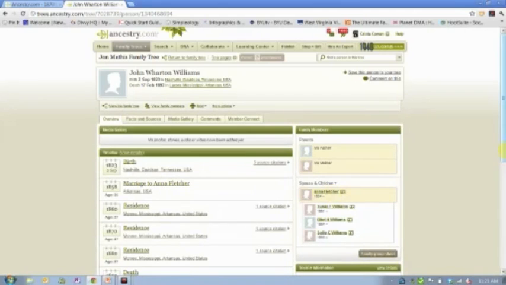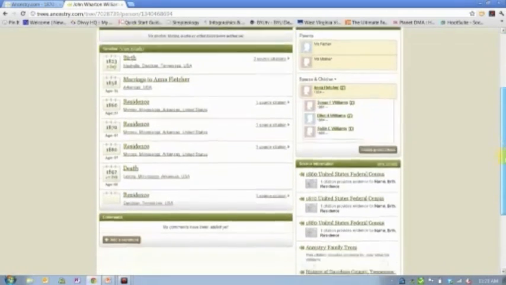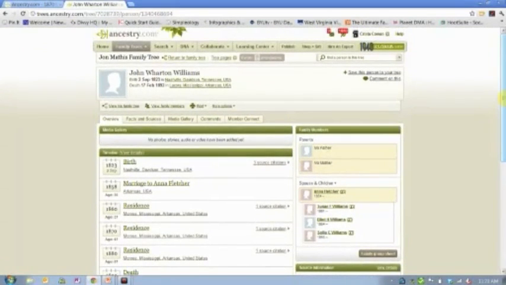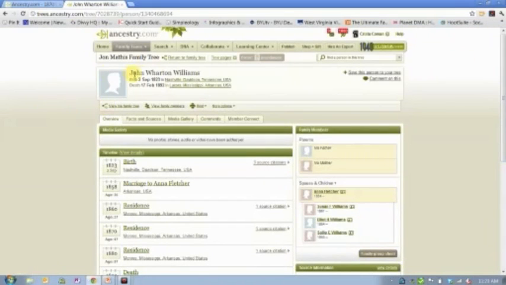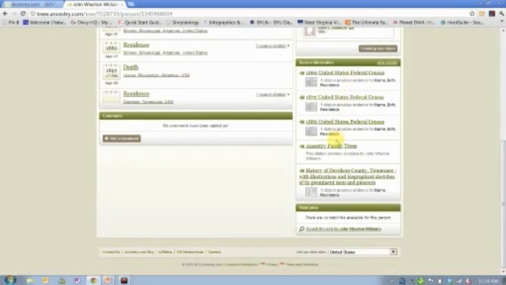But personally, I love trees, and I love that other people are doing trees, but I prefer to use this information as clues to do my own research. I'm going to go look at every one of these records that she's attached to John Wharton Williams to see if it makes sense to me. And then I'm going to attach those same records. So rather than just copying this information or attaching this person to my tree, what I really want to do is look at the records they've attached, make sure that those really are for the right person, that the person doing this research knew what they were doing, and then I'm going to attach these records to my tree.